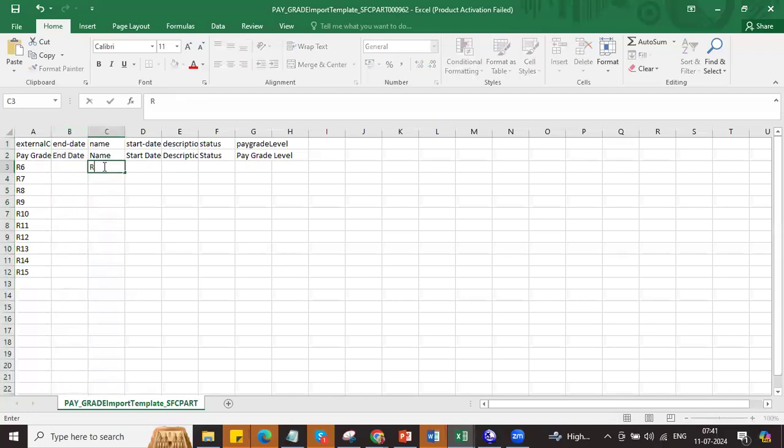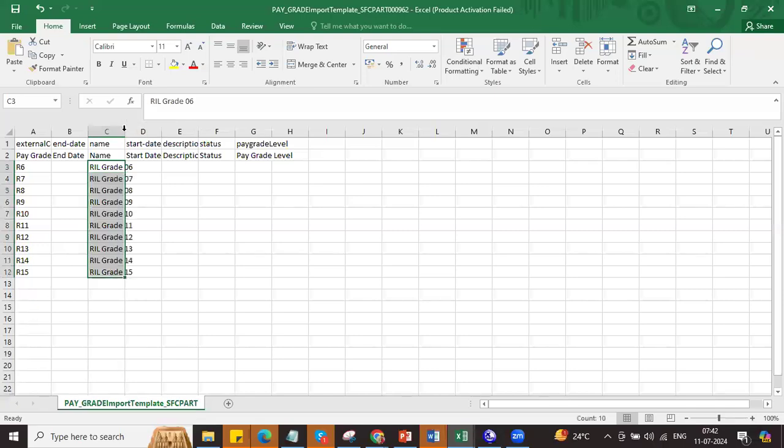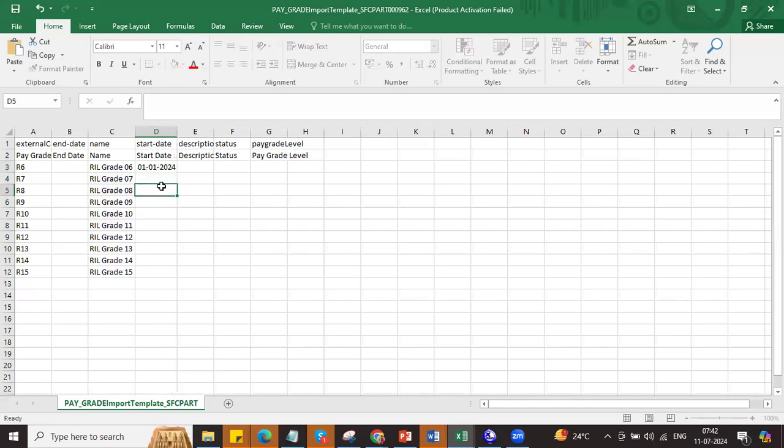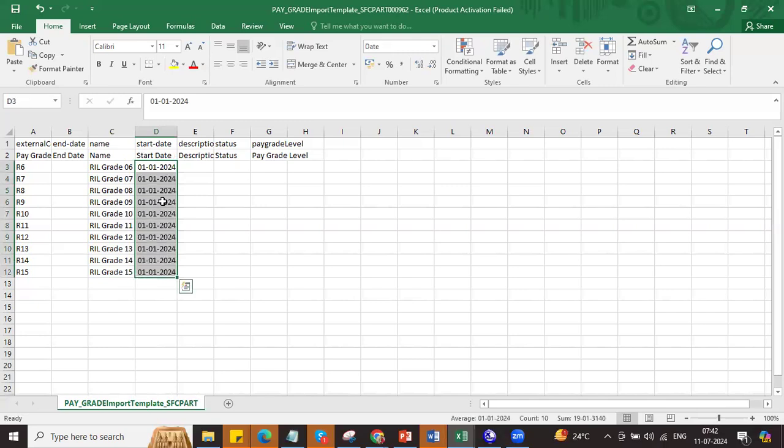I'll have to give the grade name, so I'll say RIL grade 06. Okay, this is the name, up to 50 characters. What is the start date? 01/01/2024, and all of these start dates are 1/1/2024.